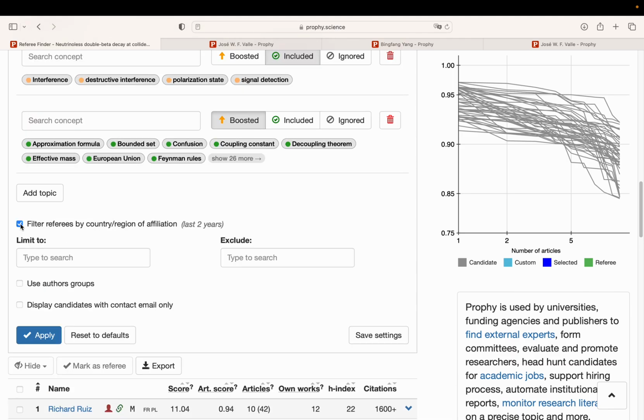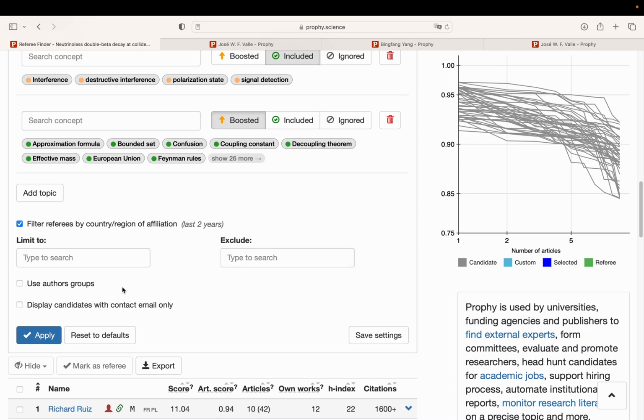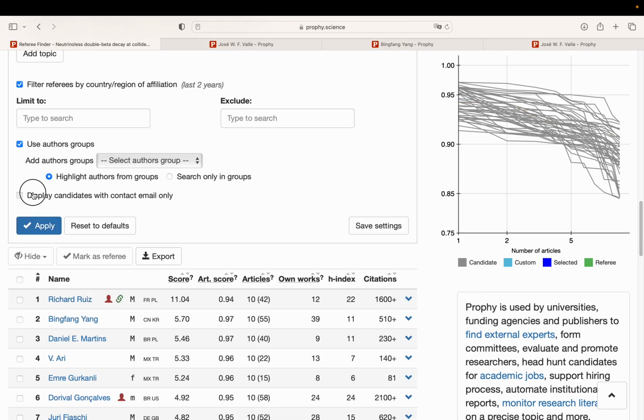We can also filter referees by country or region, and we can also use author groups if you want to limit the analysis of the referees to a specific group of predefined people. This can be helpful if you're looking at having boards of editors that want to analyze manuscripts. Finally, you can limit the candidates to only those who have contact email addresses.